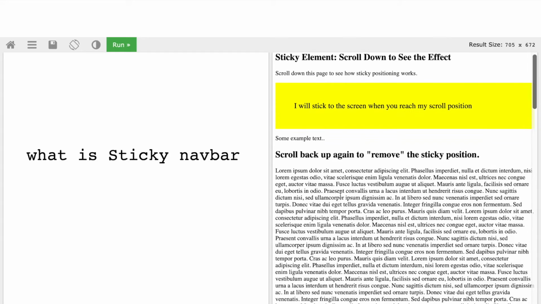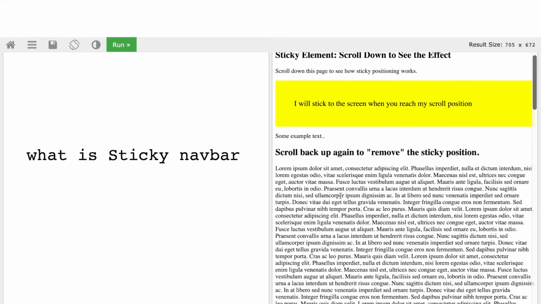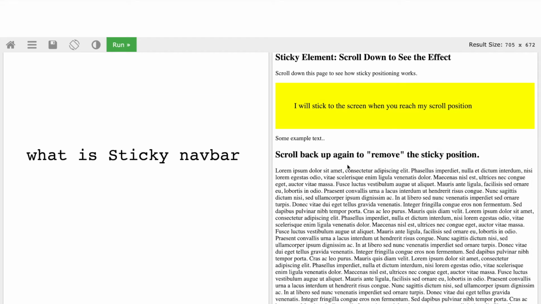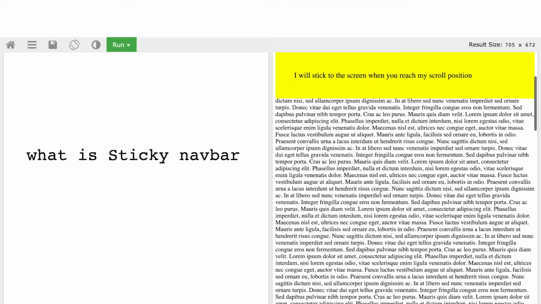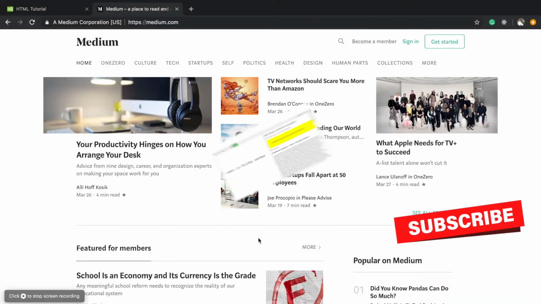First of all, we should know what a sticky navbar is. You can see a quick example on my computer screen. When I scroll the page, the yellow div is fixed at the top of the page and remains visible, and the other content goes up and hides. It's called a sticky navigation.